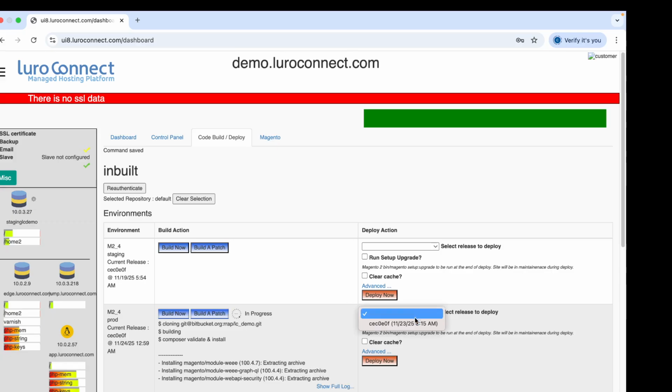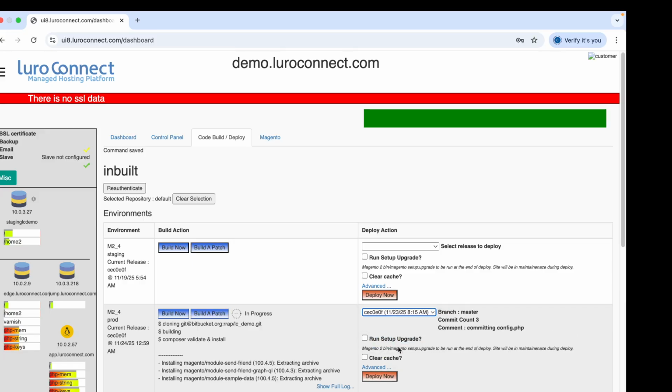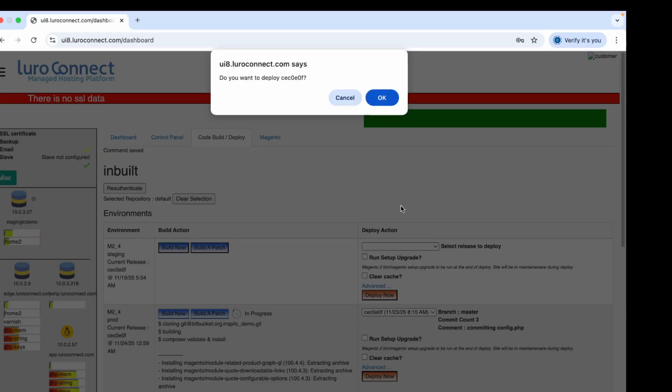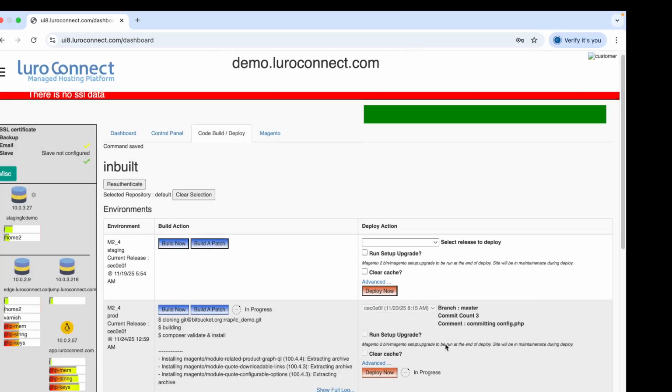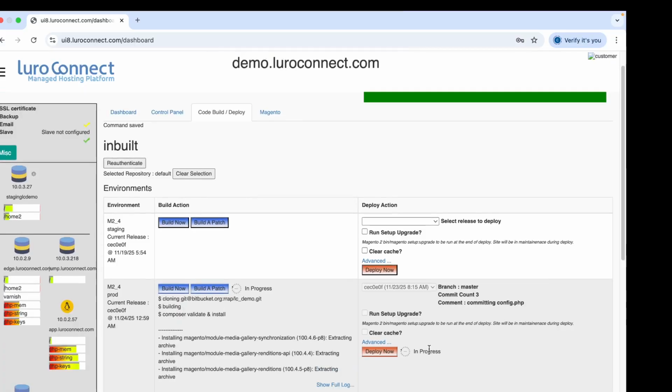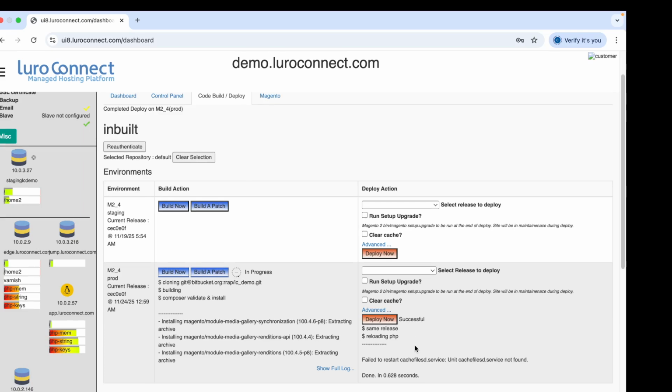Here we've already done a build. Actually, there's only one build, and the system has already been deployed with this build. But I'll just select that build and I'll run a deploy to show what happens, right? And here you can see that it said it's the same release. All it did was reload the PHP, right? So obviously the code has been deployed and the site is up and running.